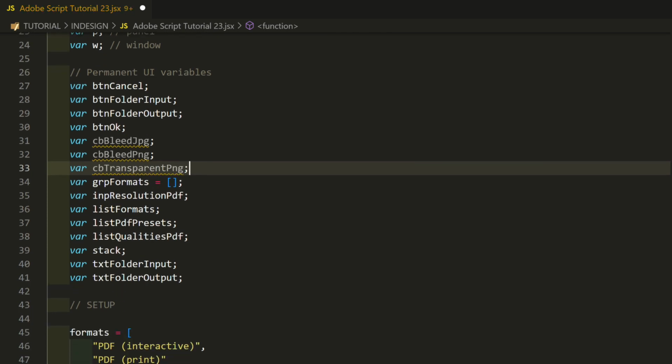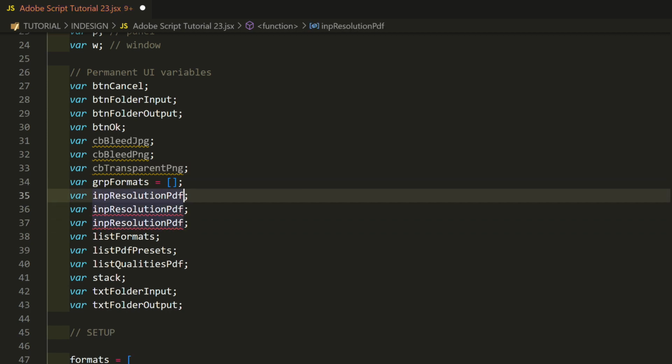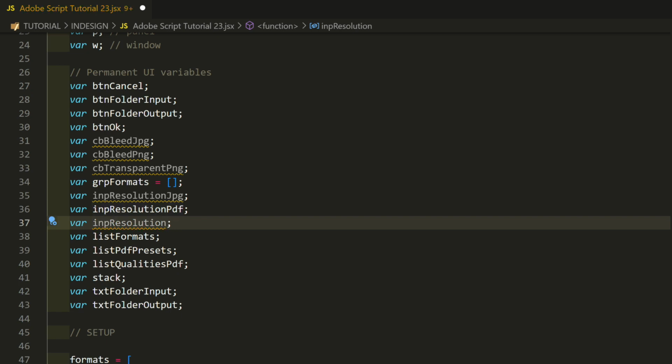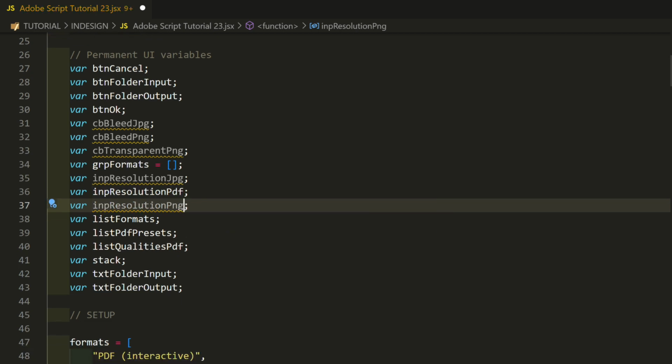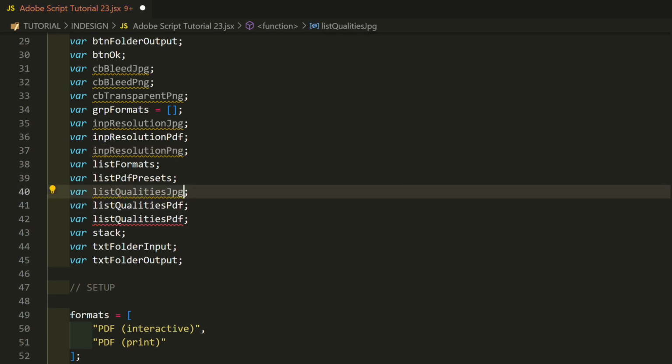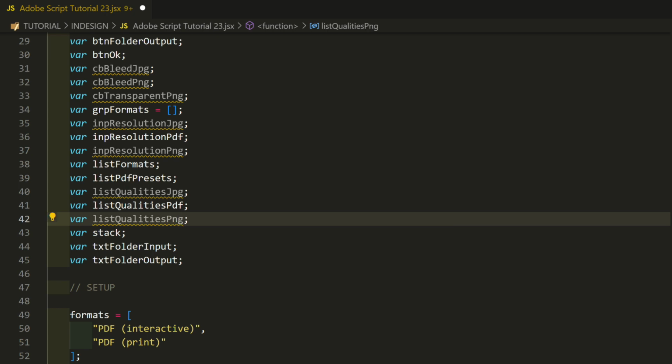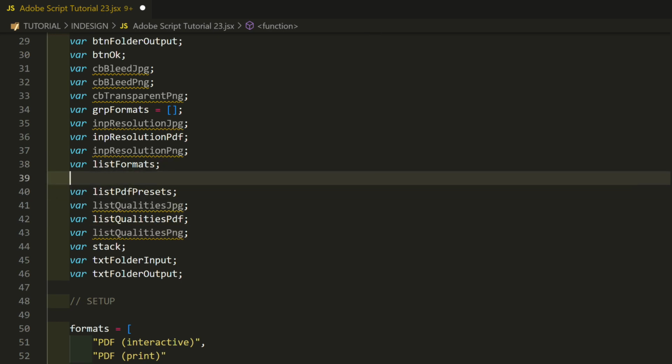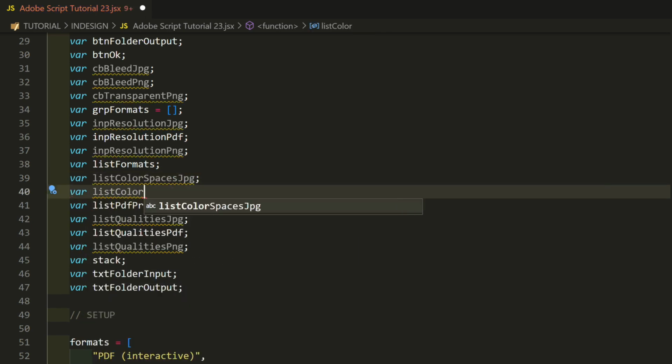Duplicate the input for resolution twice. Rename one to JPG and the other to PNG. Do the same for the list of qualities, JPG, PNG. Next, add lists for the JPEG and PNG color spaces. var listColorSpacesJPG, var listColorSpacesPNG.